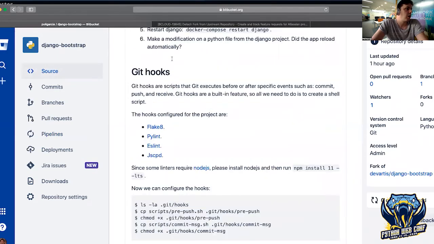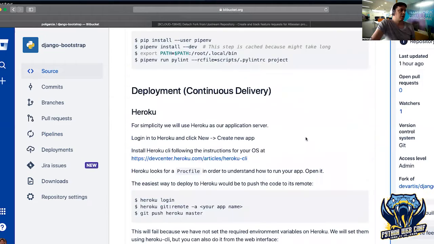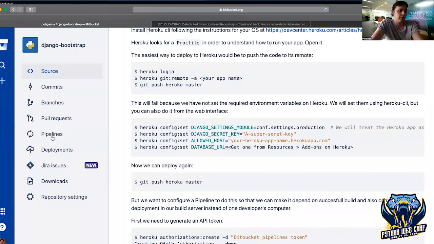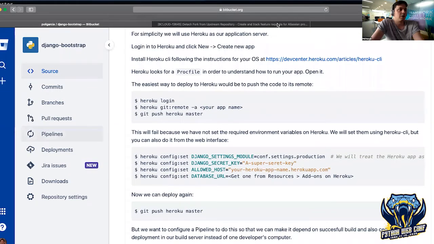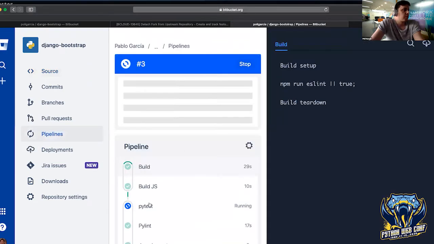Okay, so there's a section on how to debug a pipeline. What we can do is start a Docker container with the same version of the Python environment where this fail step is running.